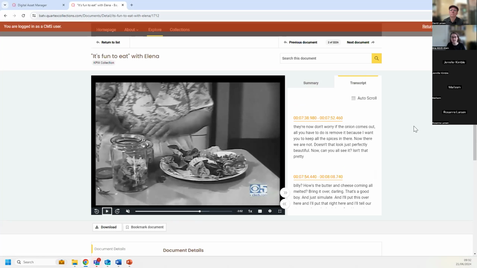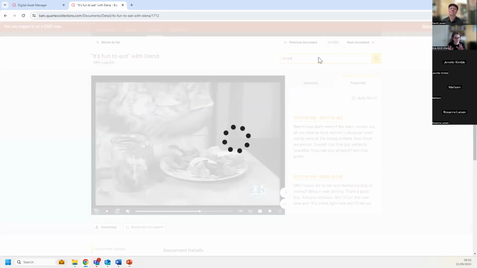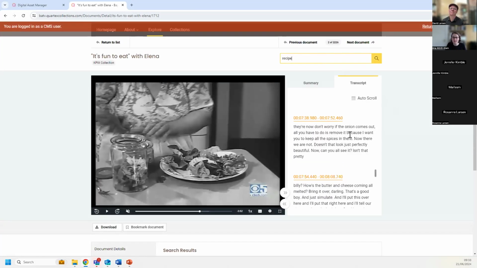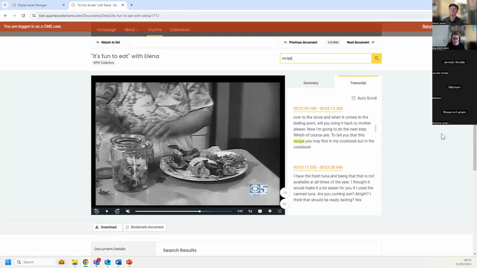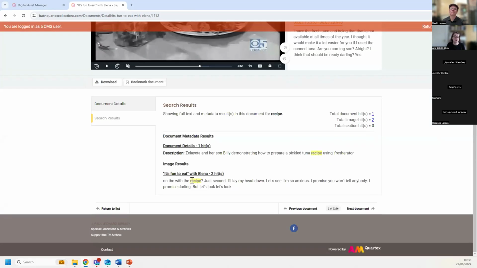So hit highlighting obviously works a little differently. We're not going to get yellow boxes on their mouths because their speech isn't visible like that. We will get it everywhere else on the page. So you'll see it's hitting the transcript if I search recipe here. And again, we have our search results down here.